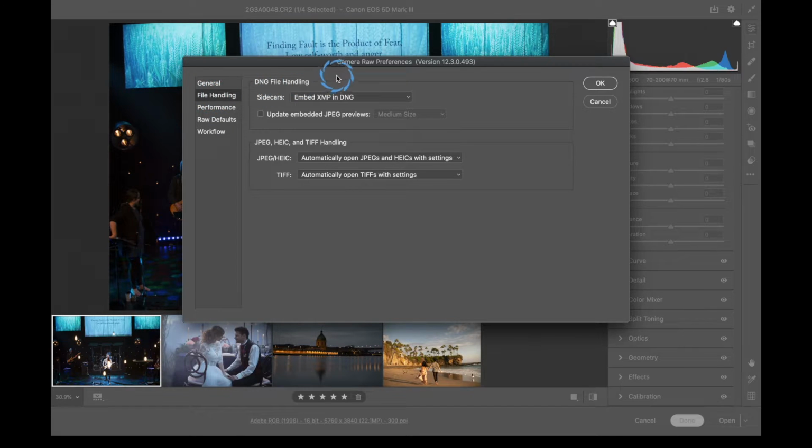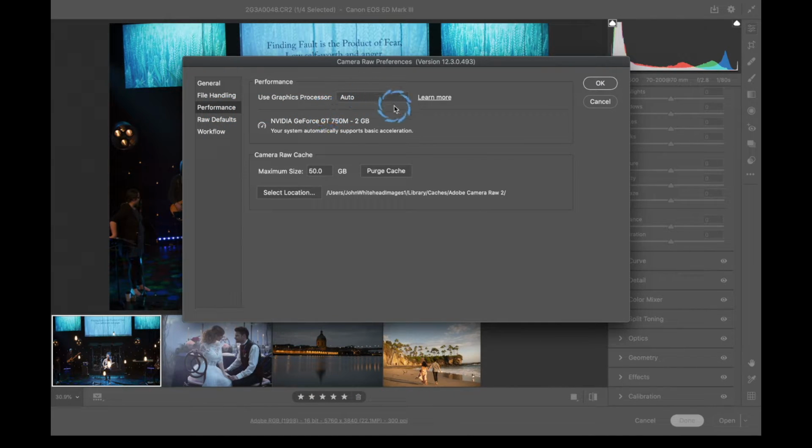Next thing we have is file handling. I don't use DNG, but if you use DNG, you can choose some different options here. Handling of JPEG, HEIC, and TIFF. If you're not used to this, HEIC is what Apple cameras and cell phones are using now to take pictures instead of JPEG. We have a performance section. You can change any of this information here.